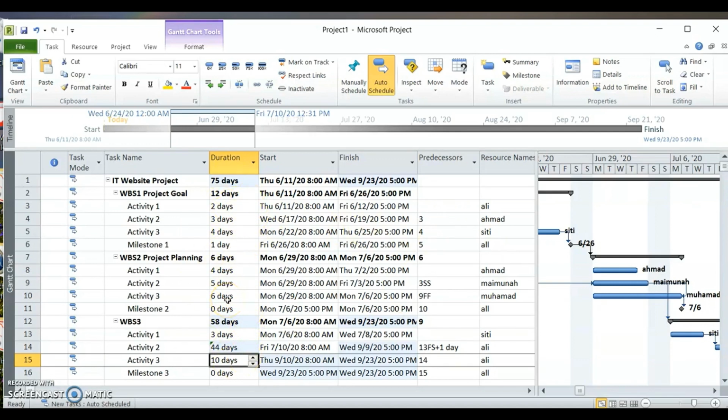You can put the best estimates, with experience, or is it just a guesstimate? Put the correct number of days required. So as of now, our Gantt chart looks okay.